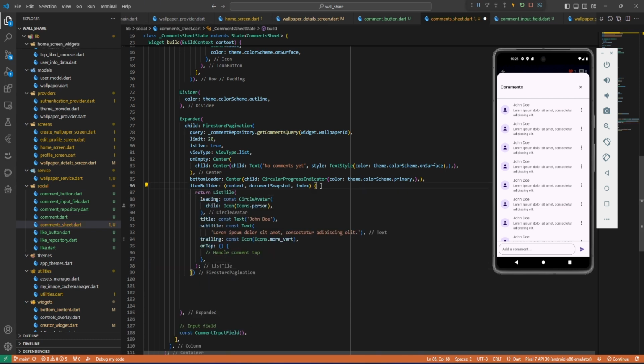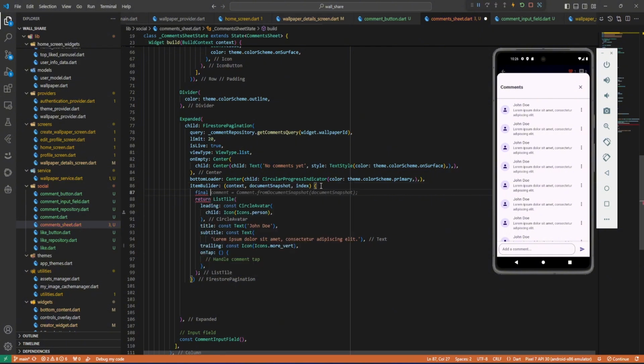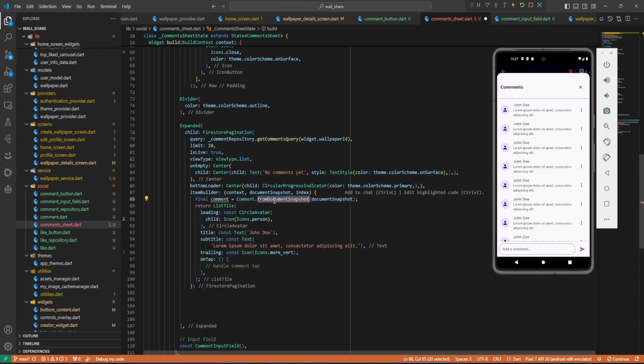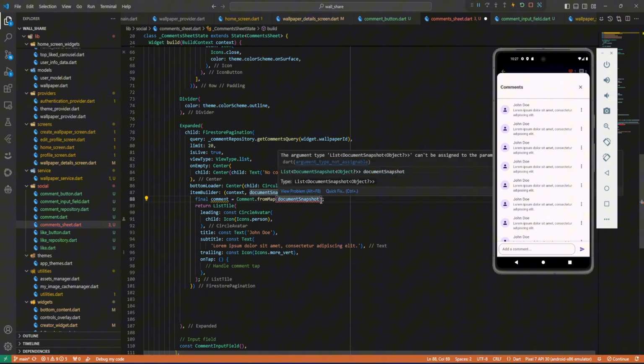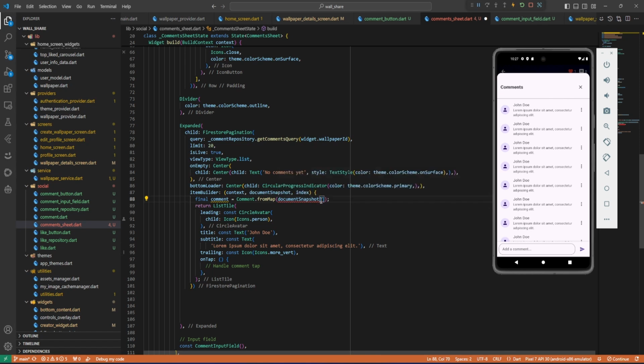Now before we return, first let's get the comment data. I'm going to say final comment. Now let's get this corrected. It's going to be comment from the document snapshot. First let's import the comment class, and here we named it from map. From map is going to get the document snapshot at that index dot data, and because it's a map, we need to say as map, string, dynamic, like that, and then we are going to get that comment.